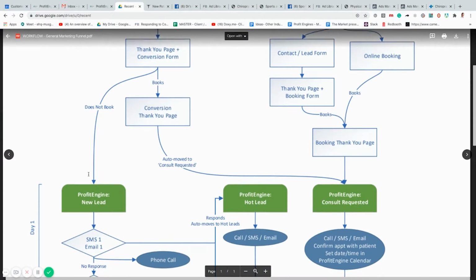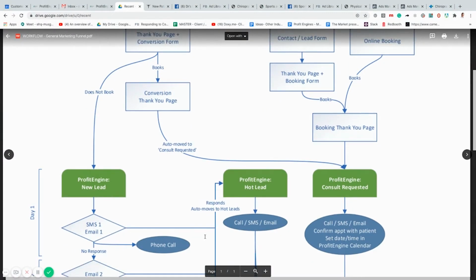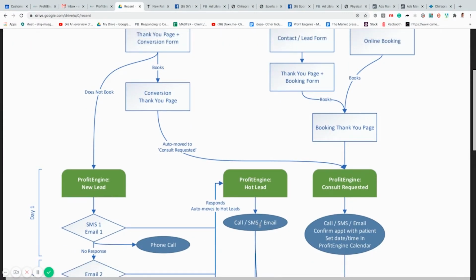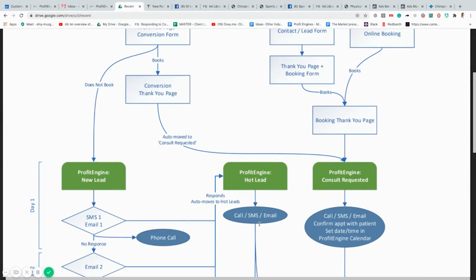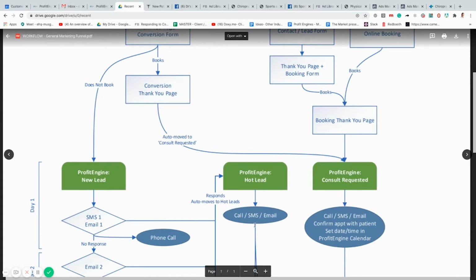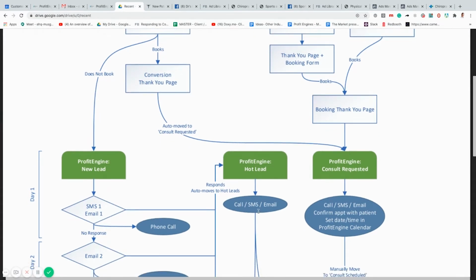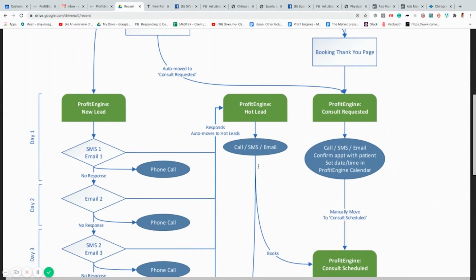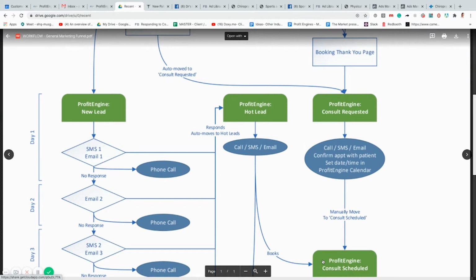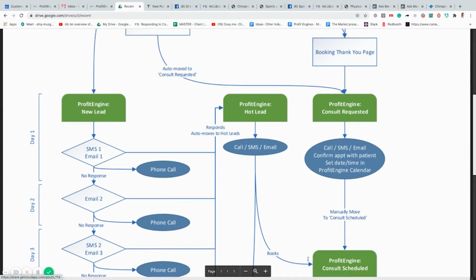Again, if they do respond, either by SMS or email, it will put them into the hot lead category. We're going to show that in a few minutes. So again, if they respond but they don't book, they go into another category, where we then continue to ask for scheduling into the scheduler.